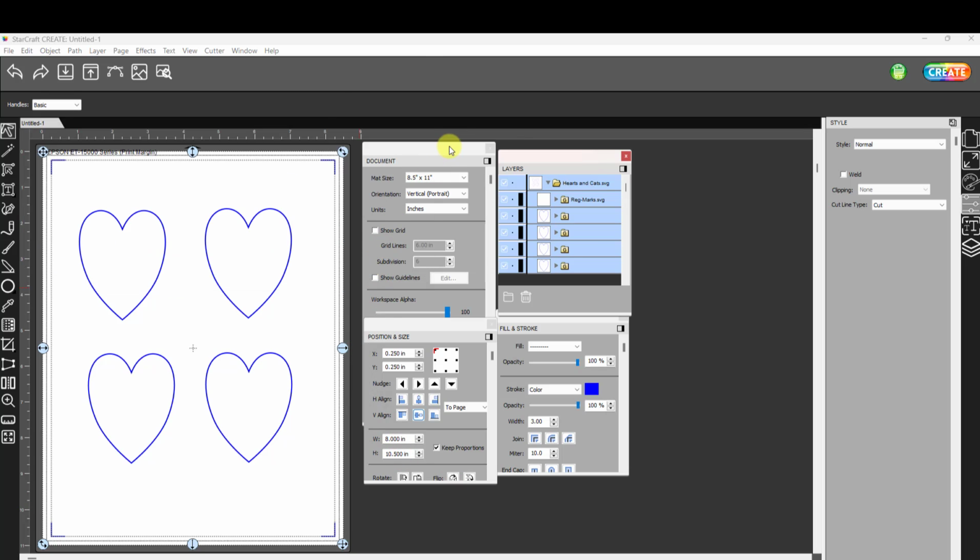All right, so basically, that's it. From this point, you can hide this regmark layer because you don't need it. Otherwise, it'll try to cut those, right? So you can either delete it or hide it, and then you're ready to proceed with putting your printout on the mat, and of course, you set the blade tip over the lower right corner, and then you're ready to go with your print and cut.